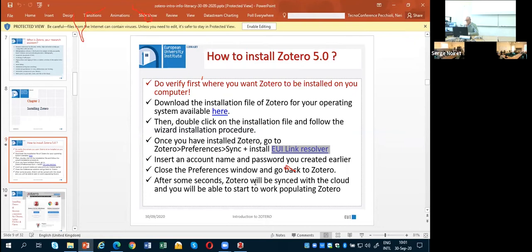This is something that many universities have. Maybe people coming here with Zotero already installed have a link resolver from another library where they already worked a bit with Zotero. You will have to insert an account name and password, absolutely, in order to be recognized in Zotero. Close the preferences, come back, and Zotero will be synced immediately.